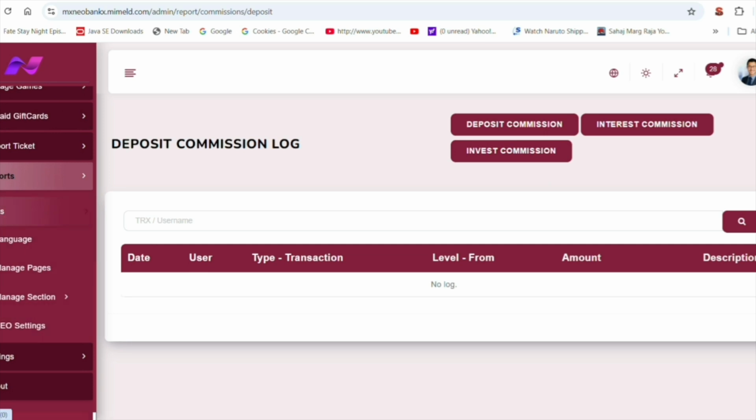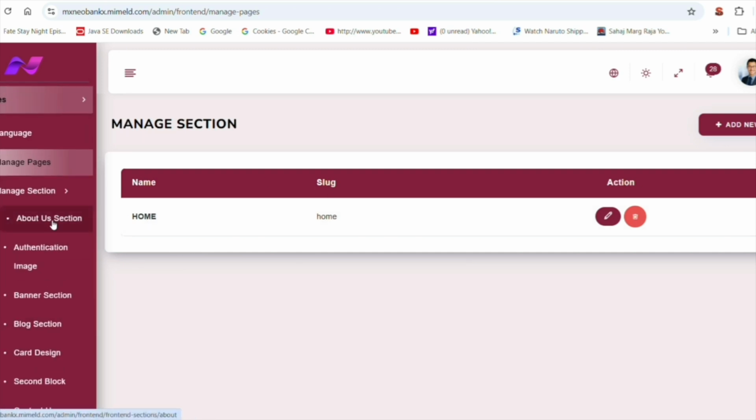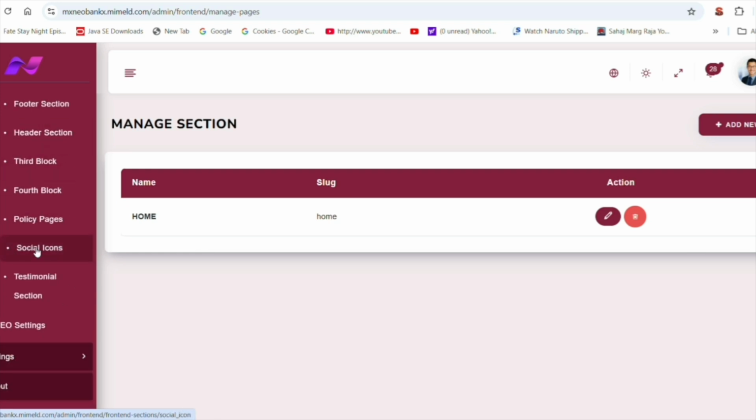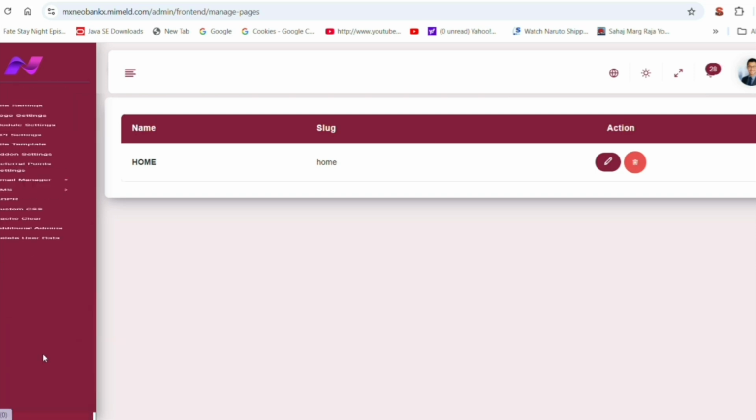As an admin, you can manage content on NeobankX. You can select the language in which the user perceives NeobankX. You can also add or remove existing pages. You can add sections to each page, like About Us, Banner section, Blogs, and many more. You can manage the SEO settings as an administrator.